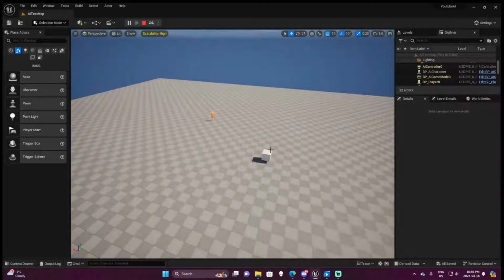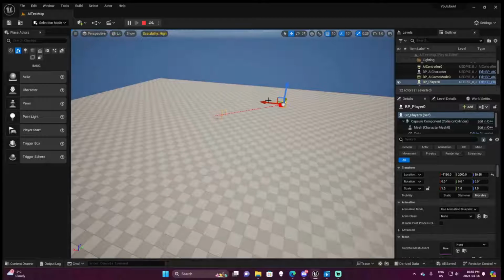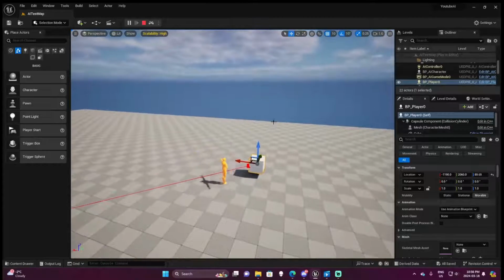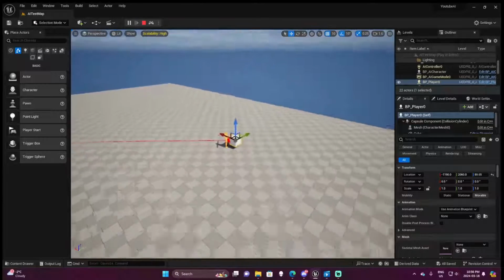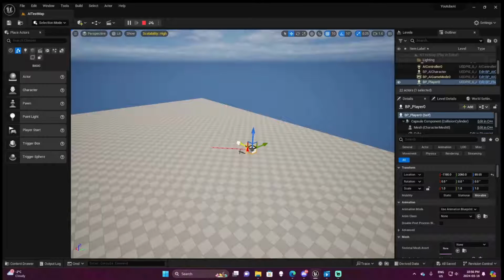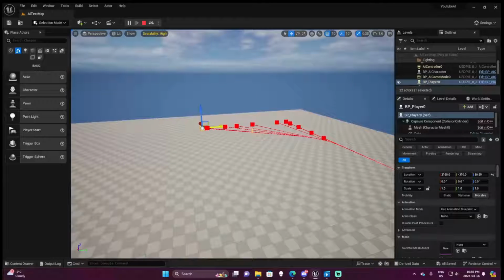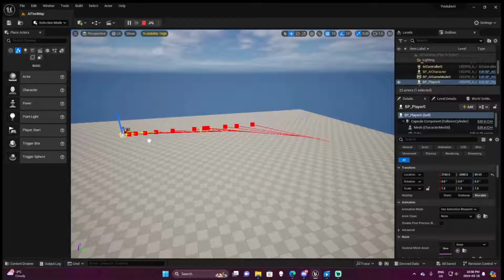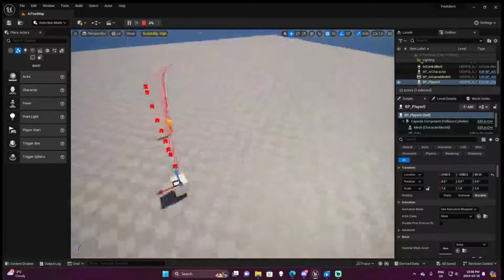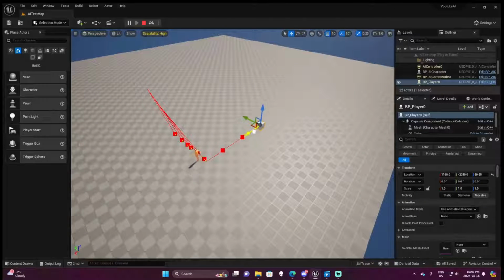So now, when the AI spots the player, you can see it shoots that line trace at the player, which was the shot, and it will keep doing it as it chases the player along. Just like so. There we go. We now have an AI that can patrol, chase a player, and attack a player.